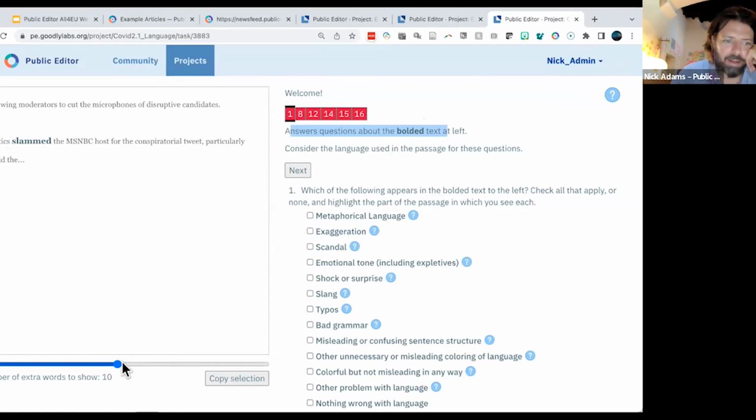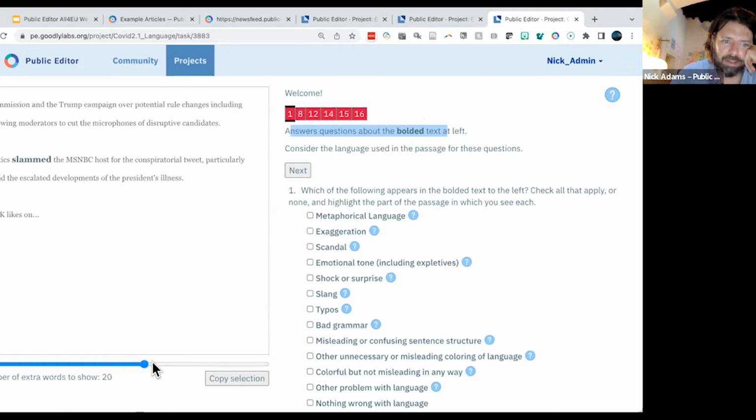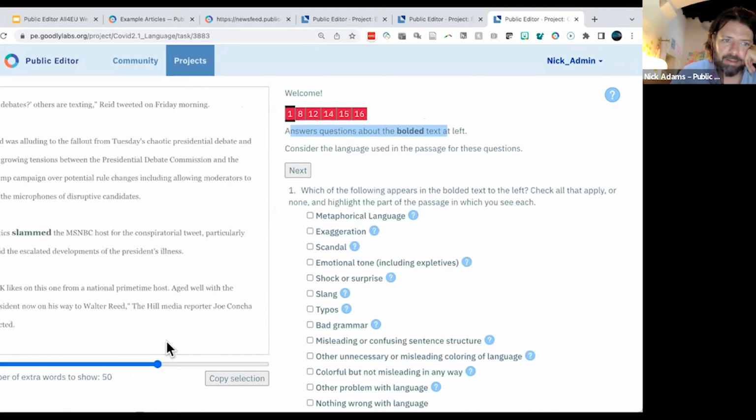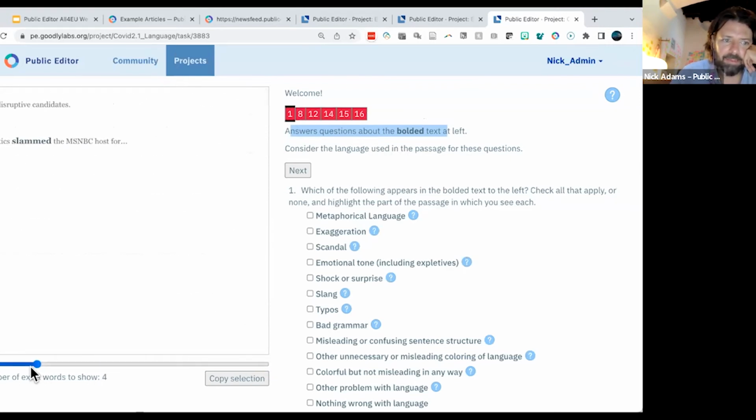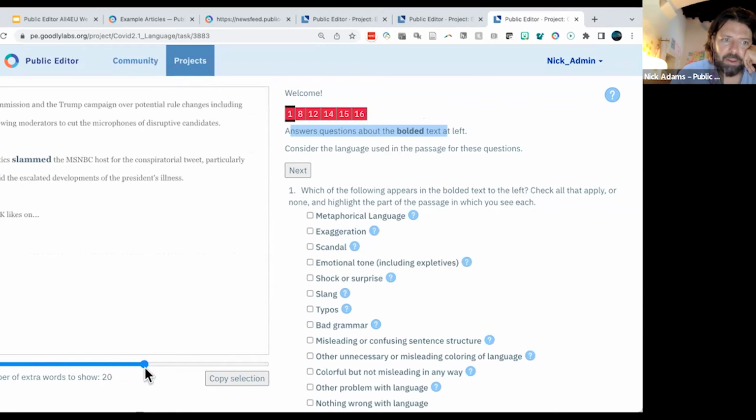I want to point out that if you ever need a little more context to understand what you're reading, you can pull the slider to the right. If you pull it all the way to the right, it'll show you the entire article. But typically, we're trying to ask people to focus on a smaller piece at a time. But let's see, we have a sentence here. Critics slammed the MSNBC host for the conspiratorial tweet, particularly amid the escalated developments of the president's illness.